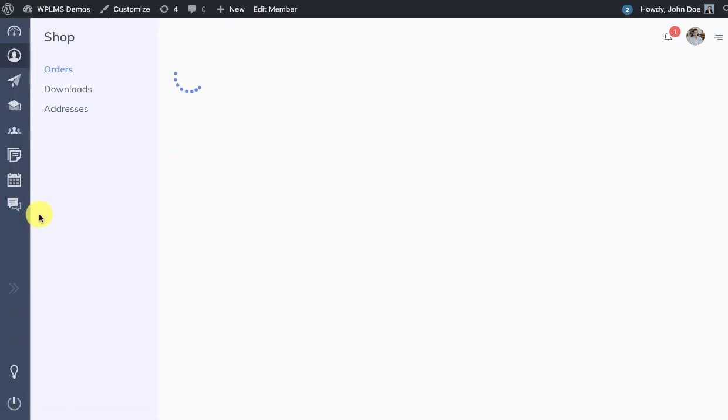Next is the shop component. So this is the WooCommerce shop. If you have created any orders, they will appear here. If the orders have any downloads, they'll appear here. Then we have the address, the billing and shipping addresses that you have entered in WooCommerce will appear here.